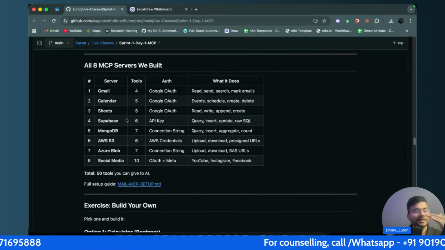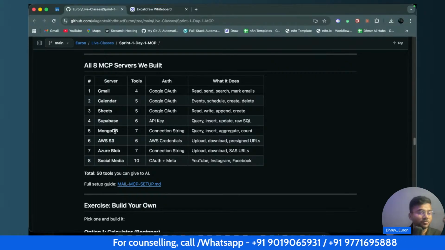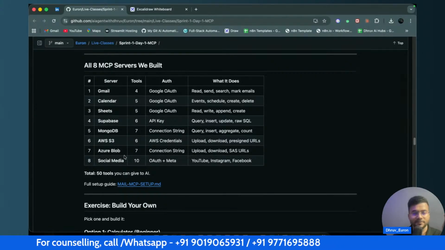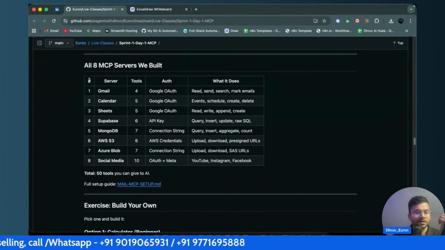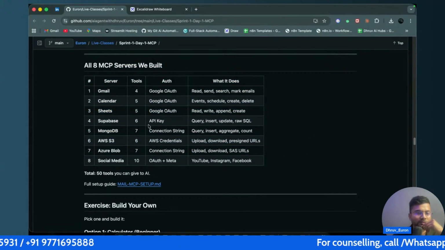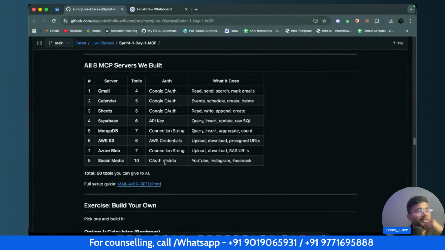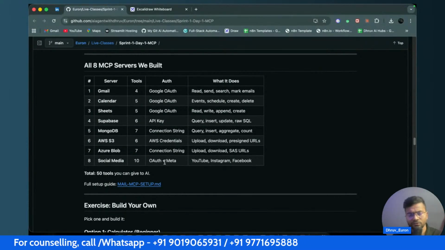So here, with the help of this particular file, you will be able to connect with Gmail, Calendar, Sheets, Supabase, MongoDB, AWS S3, Azure, social media, with any tool. All you need to do is provide auth, Google Auth, API key, connection string, AWS credentials, connection string, auth plus meta. Okay, here auth plus meta is if you want to connect with Google Ads and Facebook Ads.